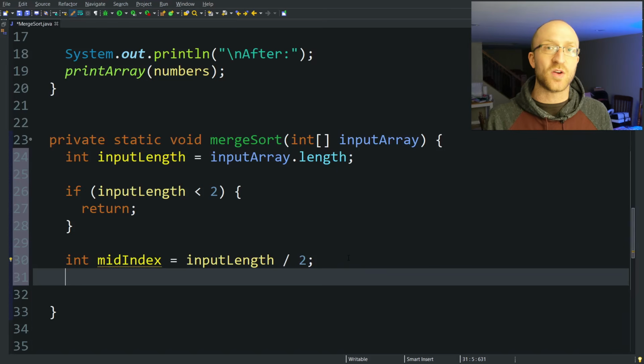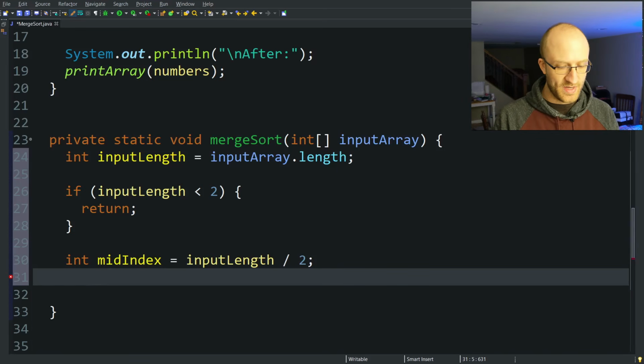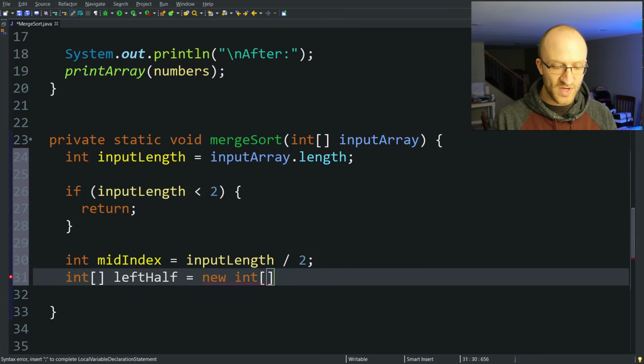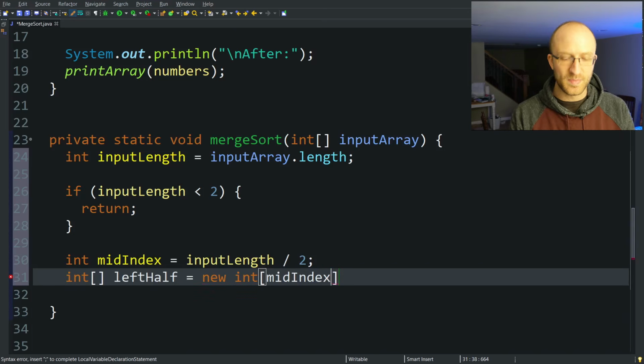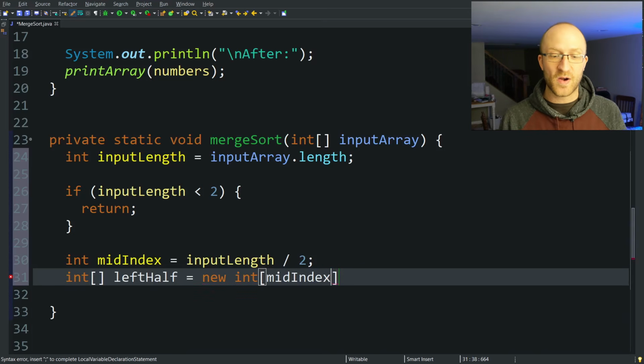And then we'll actually create our 2 arrays for the left and right half. We'll create an int array, call it left half, and set it equal to a new int array that we will create. And we need to give it a length, and we can just use mid-index, because we know that'll give it half the length of our original array.